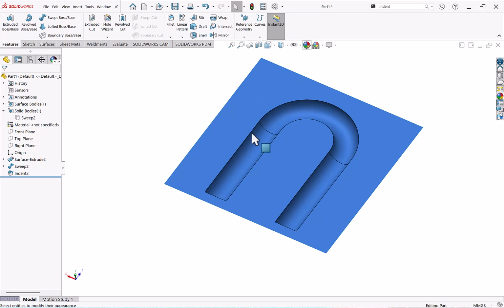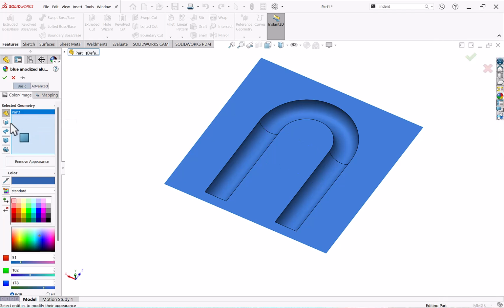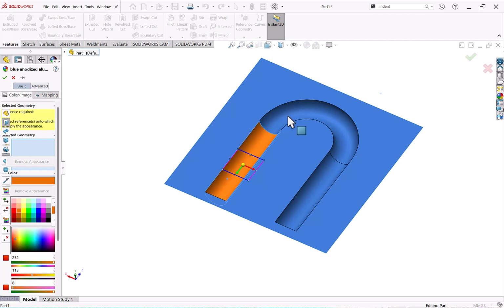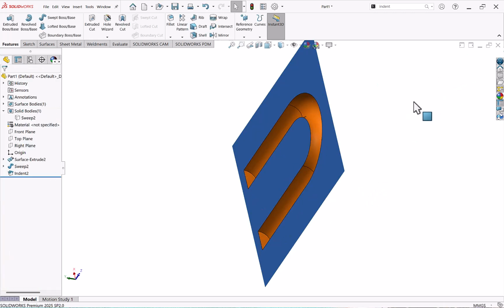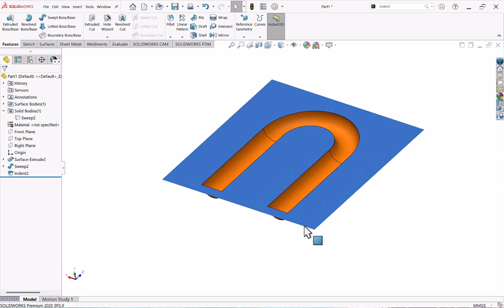Now if I want to change the color of this area, we can take the appearance option. From there we select face and the color we want to add, and select the area where we want to add the color. And we'll do OK. So this is how we can create an indent feature in SolidWorks.